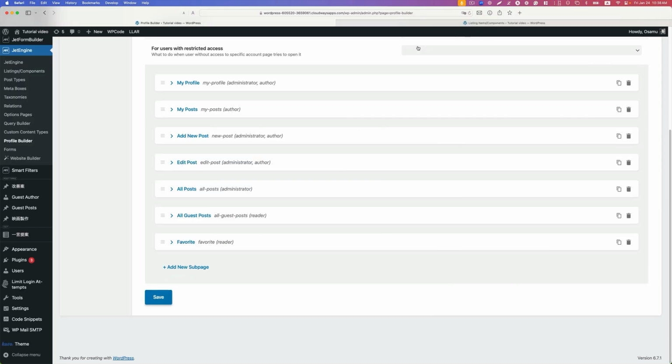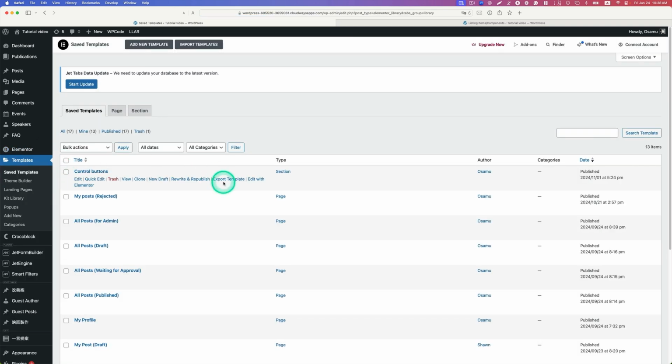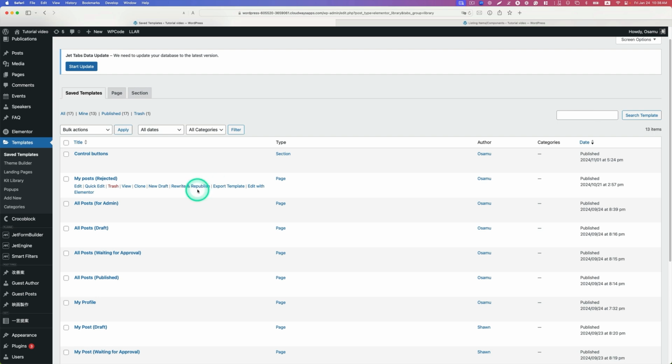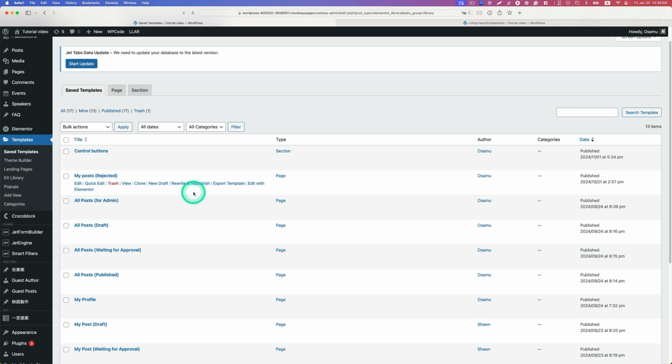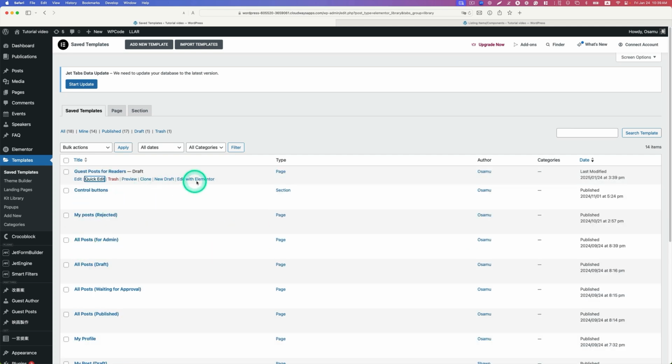Okay, next, let's work on creating a template for the readers dashboard account page. Let's go to Elementor, template, save template. I'm not going to start from scratch because I've already created templates for admin and authors. So I'm going to just duplicate, and use this old post for admin. I'm going to clone this and then just change the name, guest post for readers, and hit update. And then edit with Elementor.